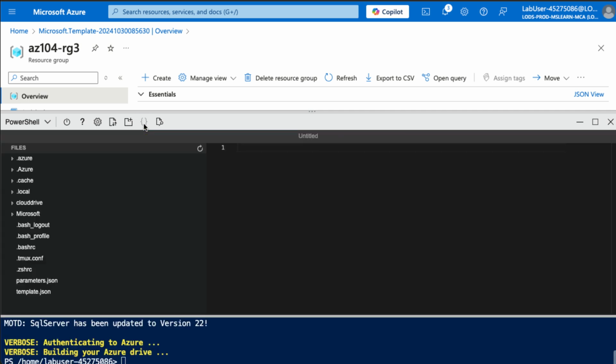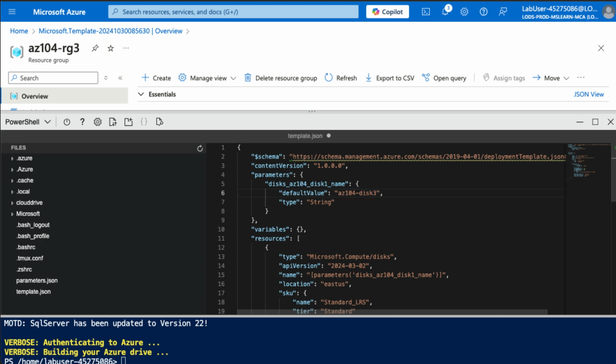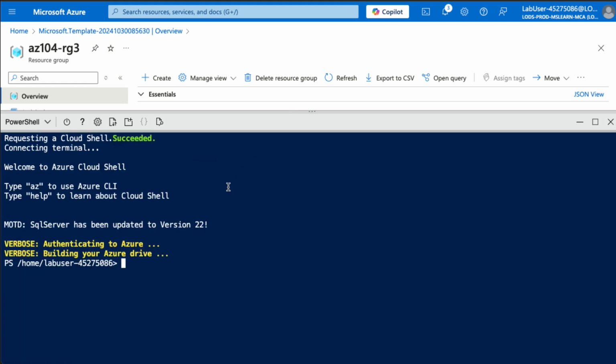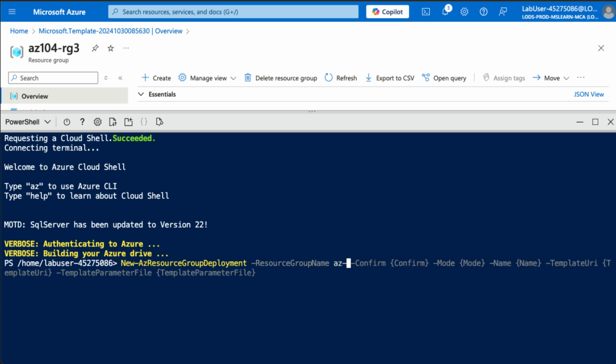So let's quickly edit the template file again, and let the default disk name now be disk 3. Then in PowerShell, we can use this with the cmdlet New-AzResourceGroupDeployment. We needed a resource group name, which was AZ-104RG3. Then we give it the template file, which is template.json, and then the template parameter file.